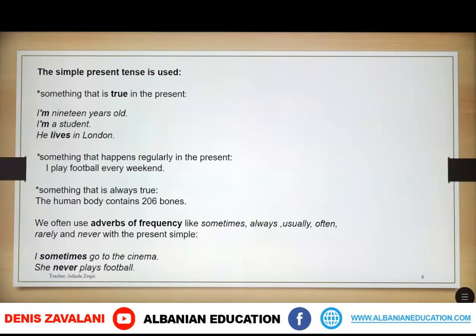We often use adverbs of frequency like sometimes, always, usually, often, rarely, and never with present simple to tell how often we do the activities. For example, I sometimes go to the cinema. She never plays football.